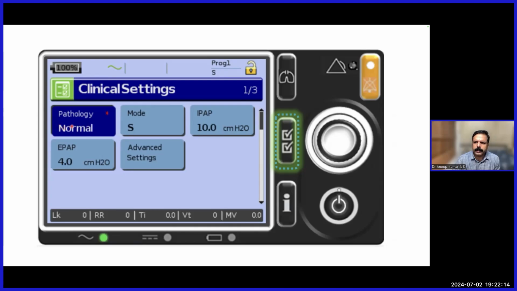So if you are an experienced intensivist who is able to adjust all these things, you don't have to make changes here. But if you are not that experienced, you can put obstructive, restrictive, or normal, and the values will change slightly. And the next one will be for the mode changing. The different modes I have already discussed.